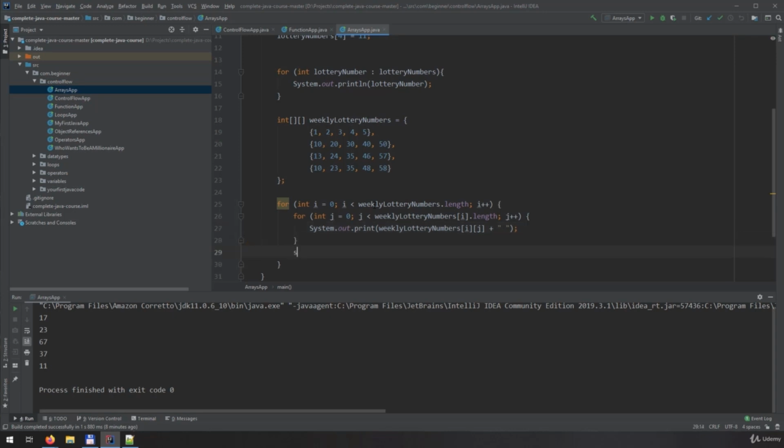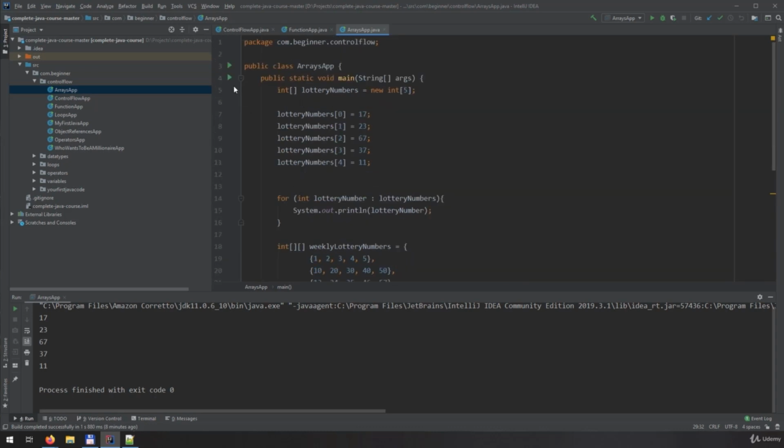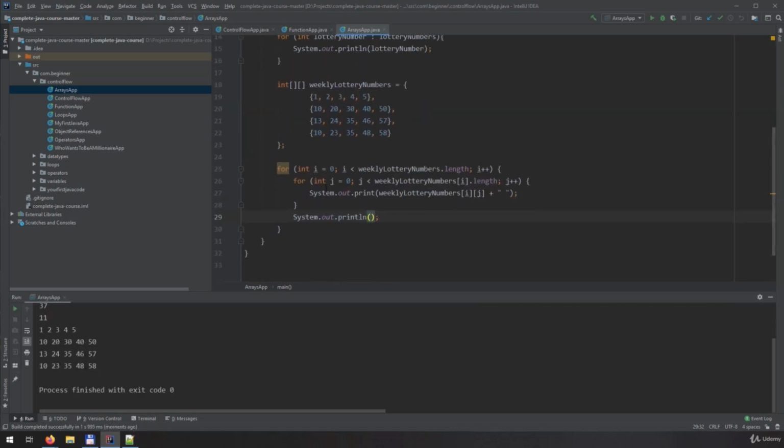Okay, the code seems fine. Let's see the result. Run the code. The numbers are good. The format is correct. That's it for now. I hope it was useful and clear. See you in the next lecture.